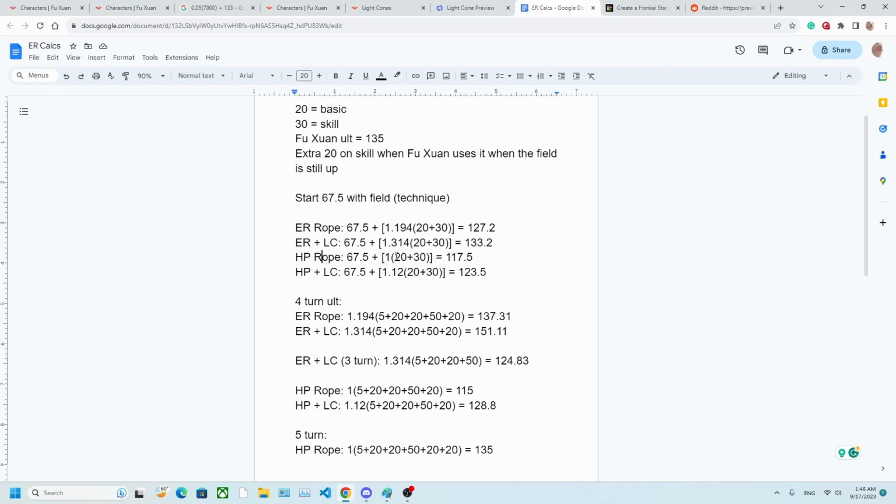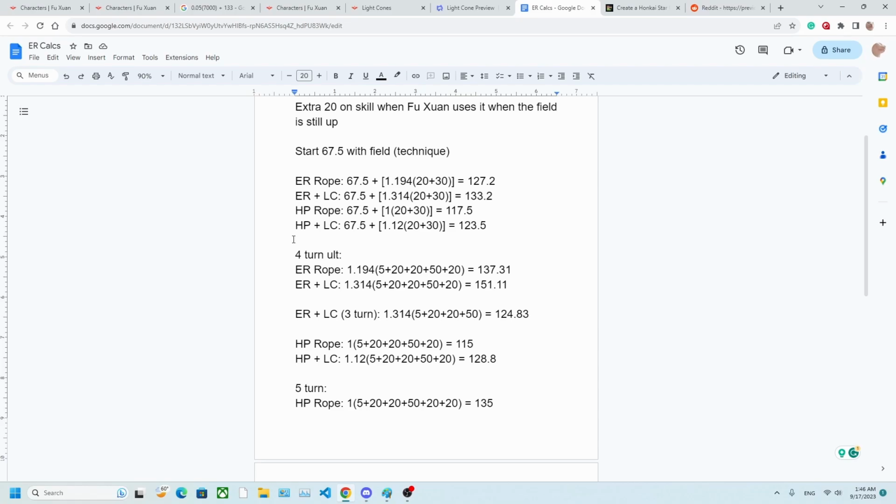HP rope alone requires 3 actions when you first start the battle. After you use her first ult at the beginning of the battle, then you can start off with a rotation. Calcing for a 4 turn ult, where in those 4 turns, you do 3 basics and then 1 skill in the middle to refresh your field, just ER rope gives you plenty to have a 4 turn ult. ER rope and light cone is overkill for 4 turns, but if you look at ER rope with light cone for a 3 turn ult, it is just off enough where if you get hit, it'll be enough.